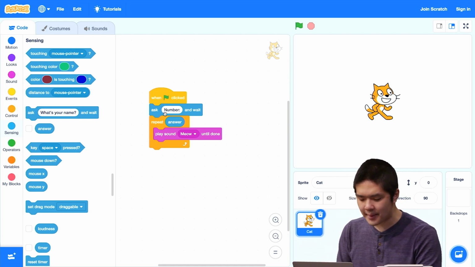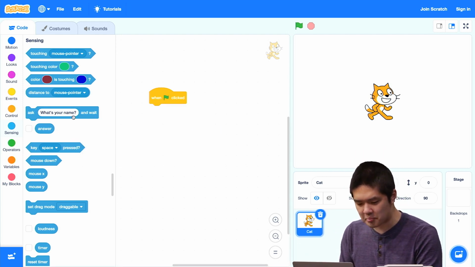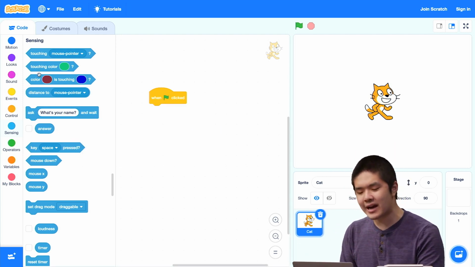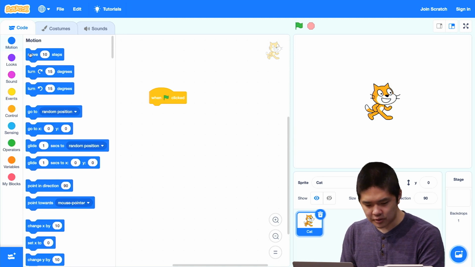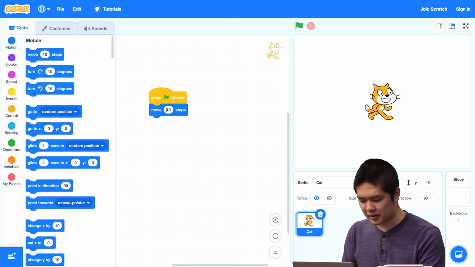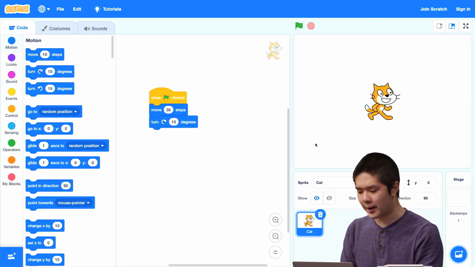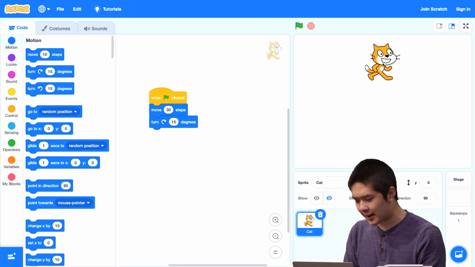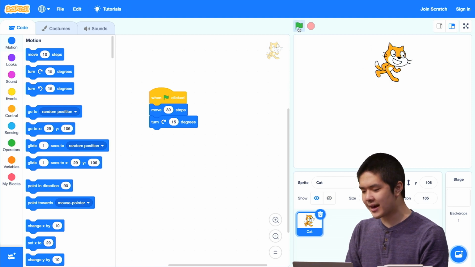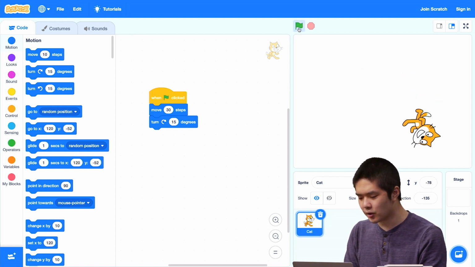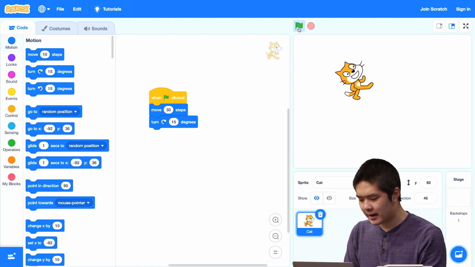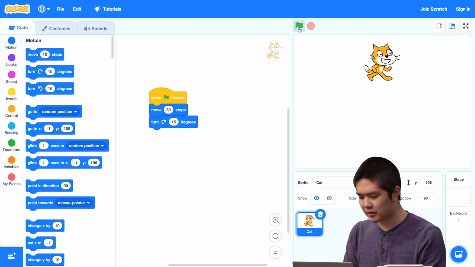What's another example of that? Well, way back when we first introduced motion, I showed you how you can get the cat to move in a circle. I said you could do something like move, let's say, 30 steps, and then turn 15 degrees. Just turn a little bit. And that had the effect, if I bring the cat up to the top, where whenever I press the flag, you'll see the cat move and rotate a little bit, and the cat moves in a circle.